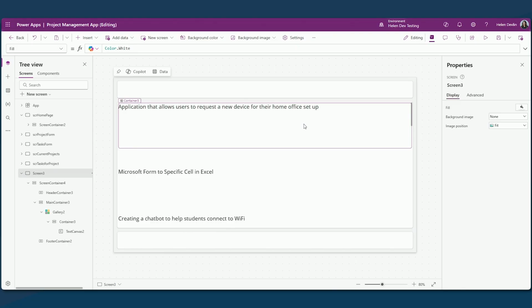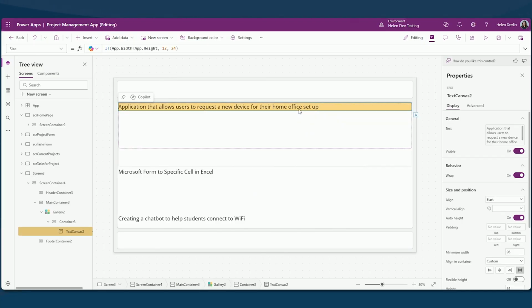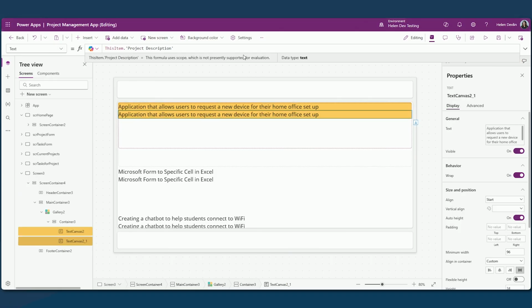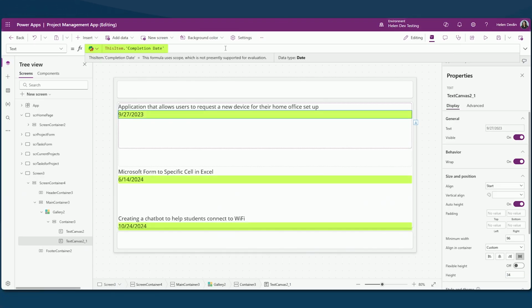Now, since we have all of that formatting already done on that text label, if I wanted to add more text labels to this vertical container, I can simply copy and paste it. That way I don't have to do all of those property changes again. So now I've got that in there. Let me go ahead and point it to a different piece of data. All right, so now I've got that in here, but it's really close together.